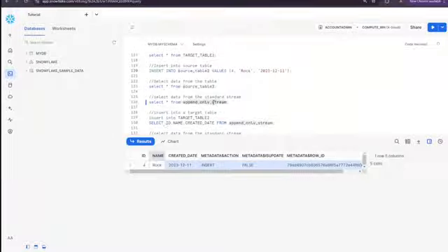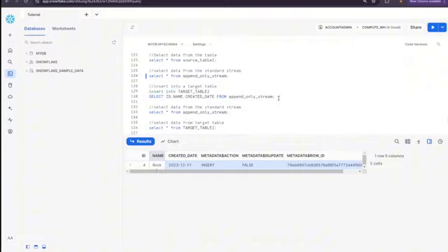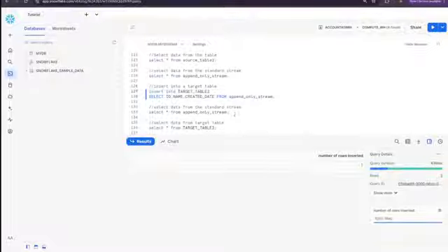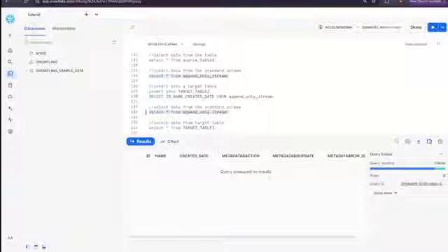So now your stream has only one record. Now what you can do is run an insert statement in your target table from your append only stream. If you run this particular statement, this insert is going to take that one record from the stream and insert into your target table. Now, once the data is inserted in your target table, your data will be gone from your stream, and you will have an empty stream.